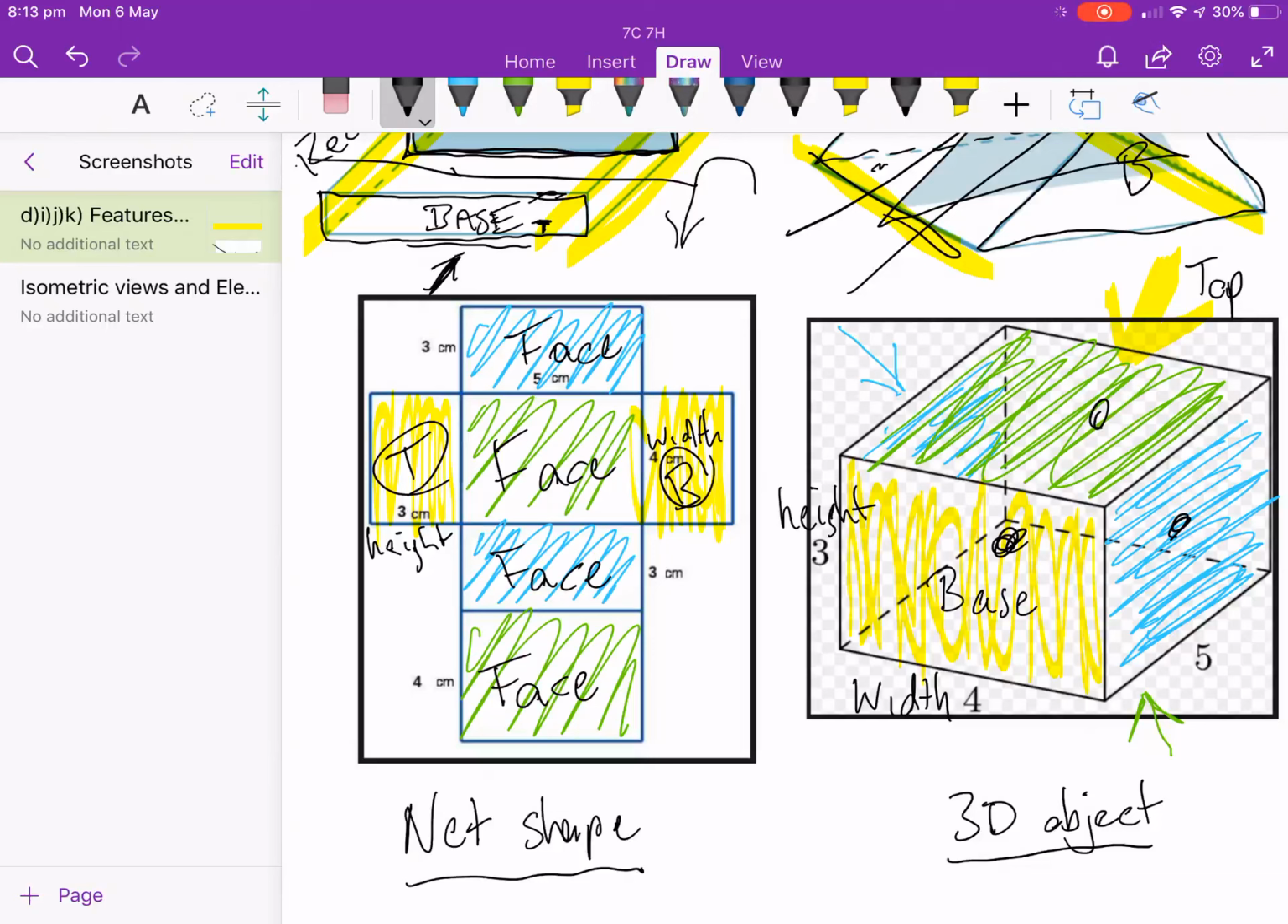Okay, what else do we need to know? Maybe we need to know the edges of our prism. So an edge is these straight lines on the prism on the right hand side here. Every straight line is an edge. That is the edge of your prism.